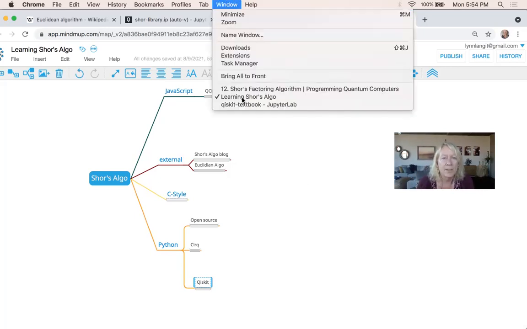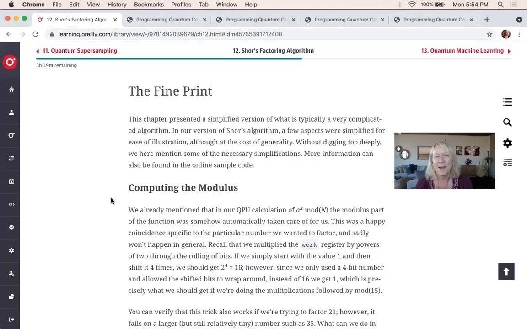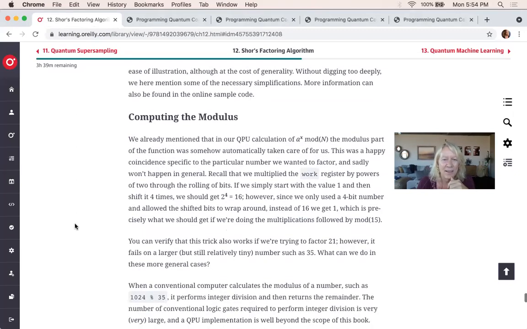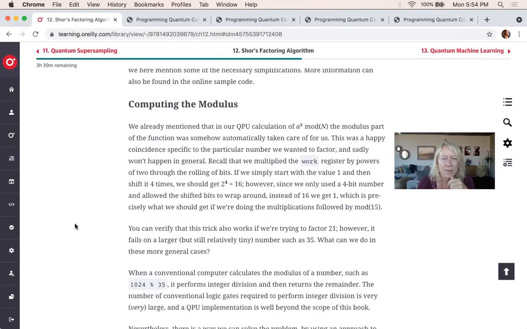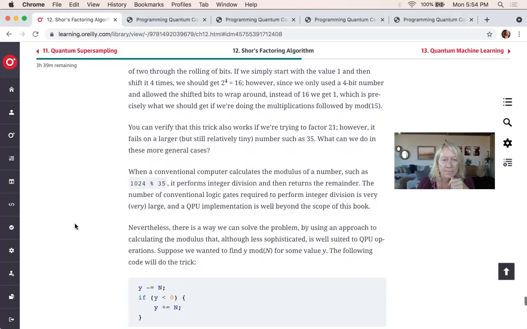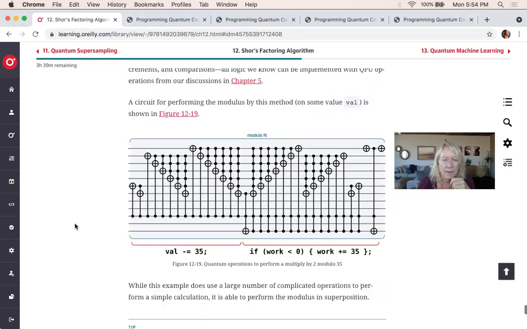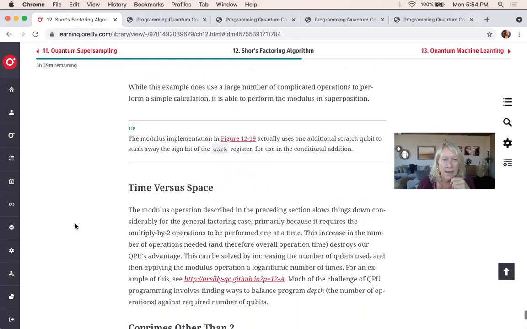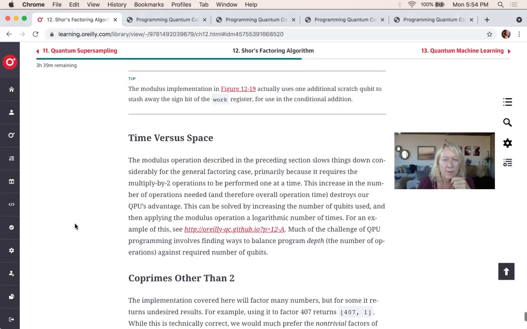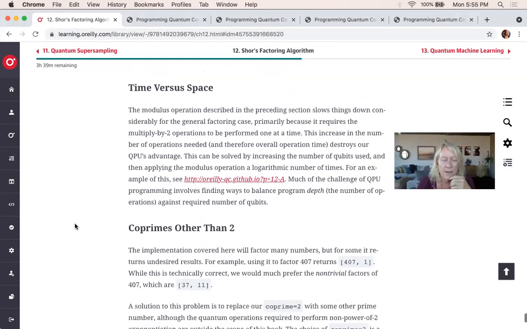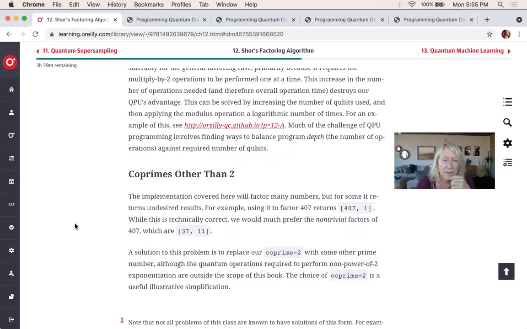All right, and to finish up the chapter, because there's the fine print, the hard stuff, because we didn't have the hard stuff yet. So it talks about how they compute the modulus, and it shows you a little bit of math. And then it talks about the overhead to it. They talk about the coprimes other than 2.